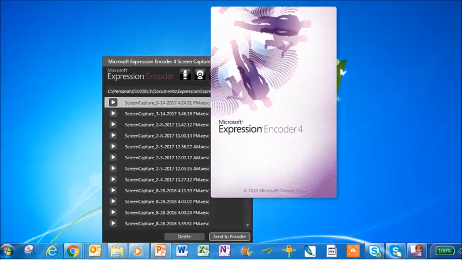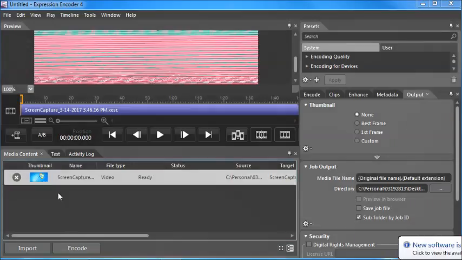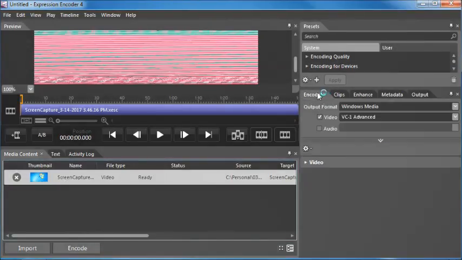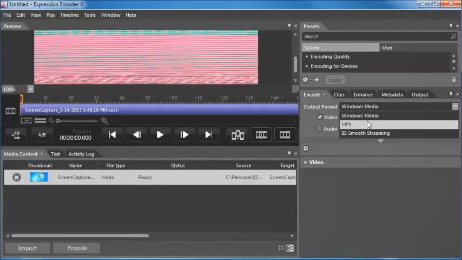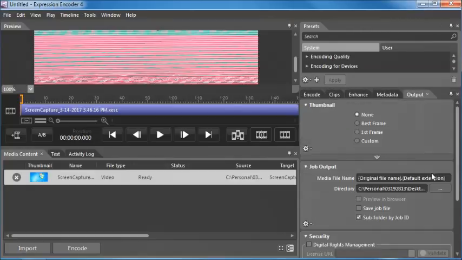That opens up Expressions Encoder, and you'll see this screen. Now you can go over to the encode button, and it gives you a few choices on what type of output. Since I haven't bought the premium version, I'm using the free version, I can only do the regular file. I can't do the MP4.